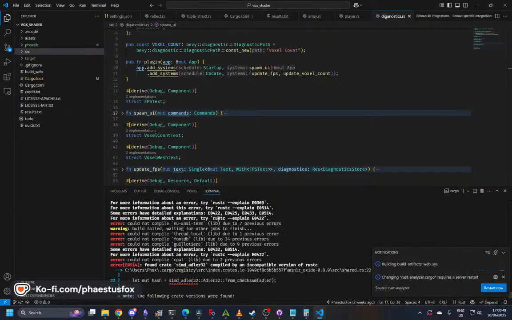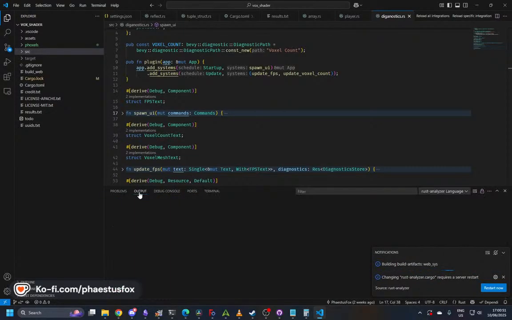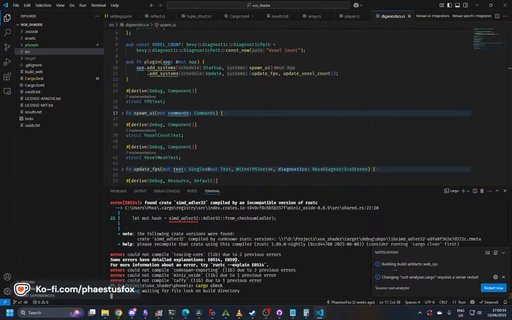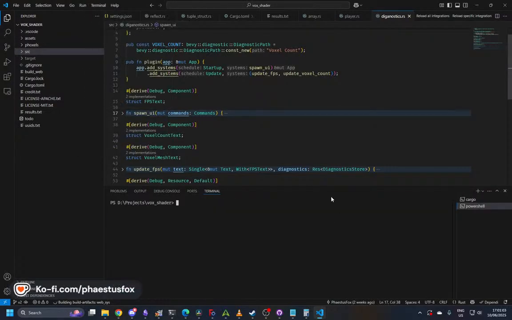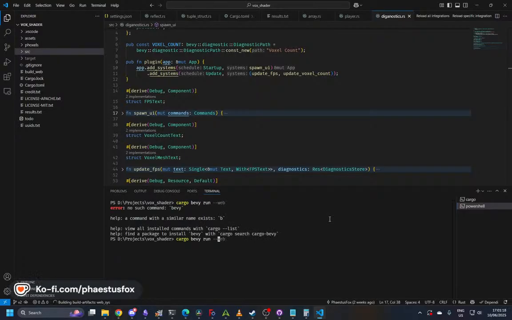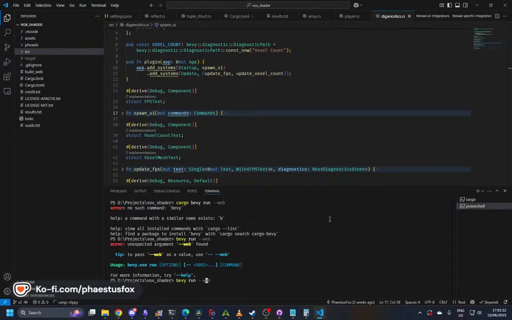Build artifacts. Is it possibly that I've got the Bevy command line thing that I can call? I don't think it's in my terminal anymore. It was like Bevy run web or something. In the terminal, it's like cargo bevy run dash web or something. Is that what it's called? No. Was it just bevy run web? Oh, okay.